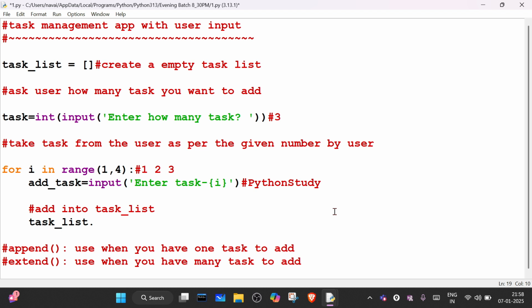Append. Why are we using append? Because at a time we have one task only. So here we will use append, and we will write add task. Why are we not using extend? Because we are getting one task at a time. This input function will take one task at a time. So if you want to add a single task at a time, use append. That's the reason I'm using append here.